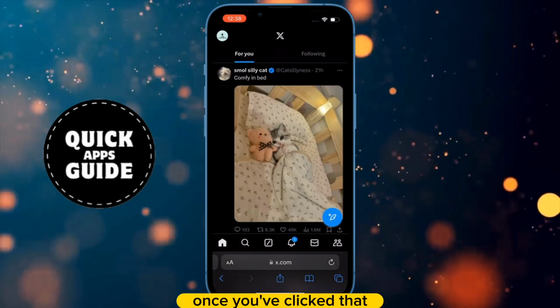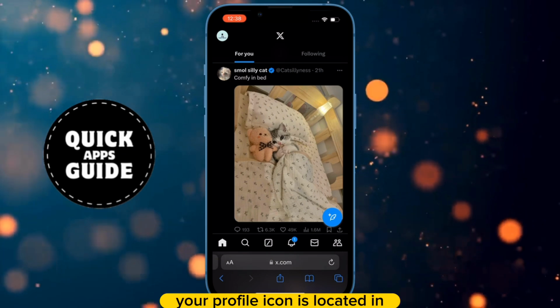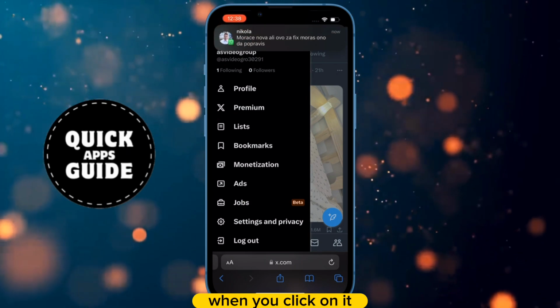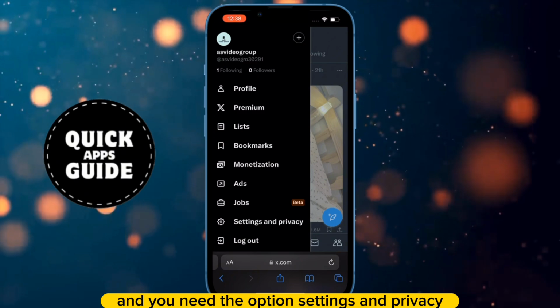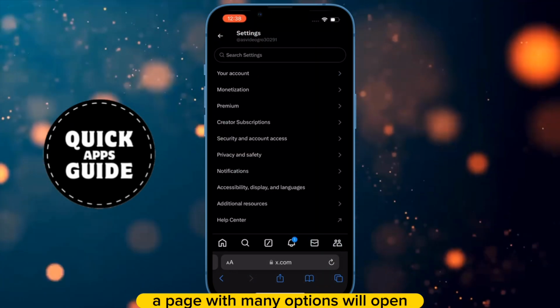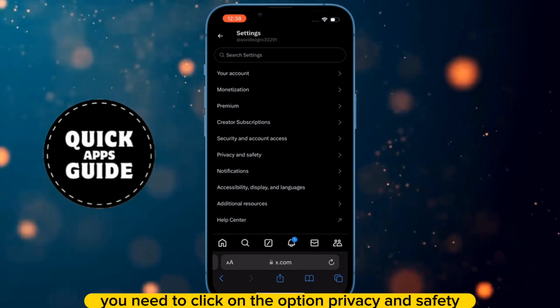Once you've clicked that, the Twitter homepage will open, and you need to click on your profile icon. Your profile icon is located in the upper left corner of the screen. When you click on it, a menu with several options will open, and you need the option Settings and Privacy. When you click on Settings and Privacy, a page with many options will open. On that page, you need to click on the option Privacy and Safety.